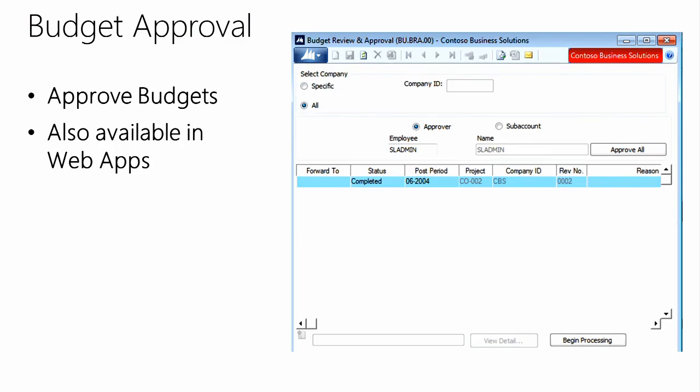Budget approval is the ability to then approve the budget, and we can go into budget review and approval directly from the menu, which I showed you, select the approver, and then begin processing, change the status from completed to approved, and then begin processing. Or we have the ability to also approve it through a web app.